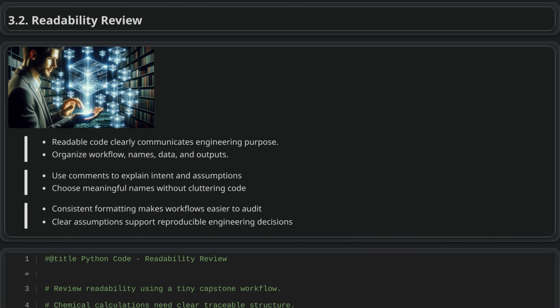Readability review. Readable code should let another engineer, or your future self, quickly understand what the script does and how it is organized. In chemical engineering work, clear structure and meaningful names help others trust, review, and maintain calculations such as reactor conversion or pump power estimates.